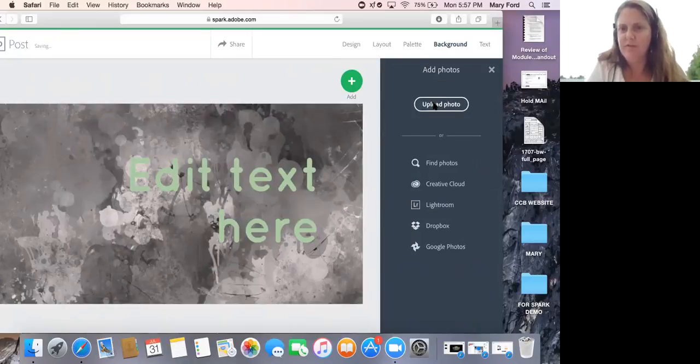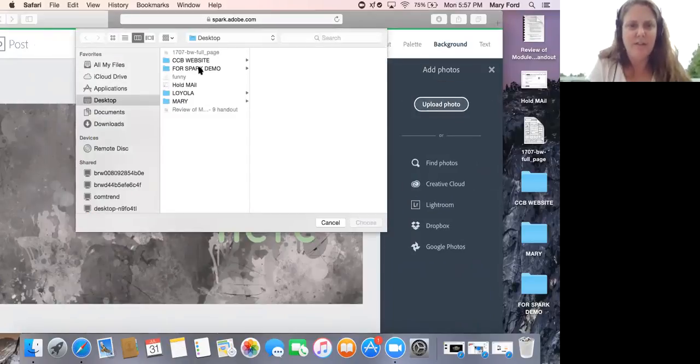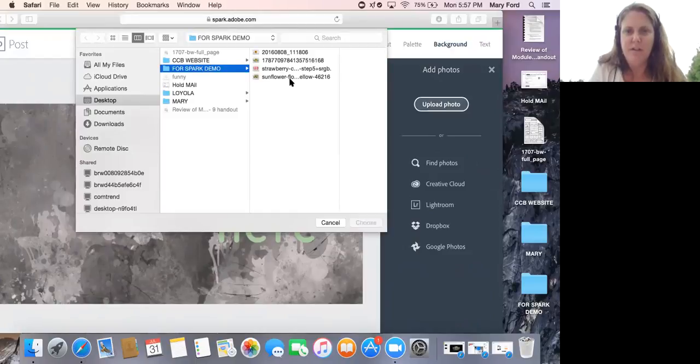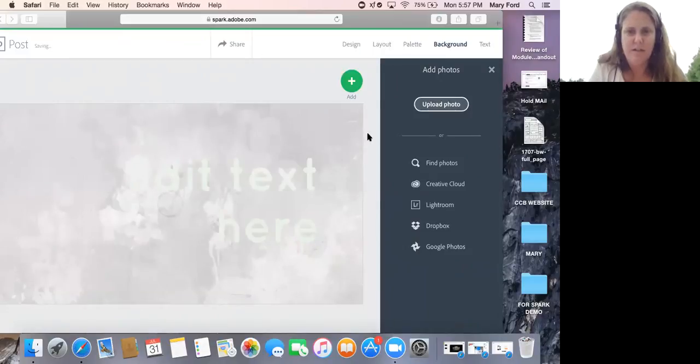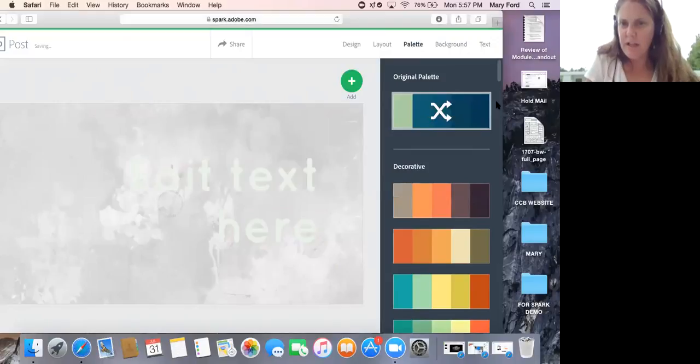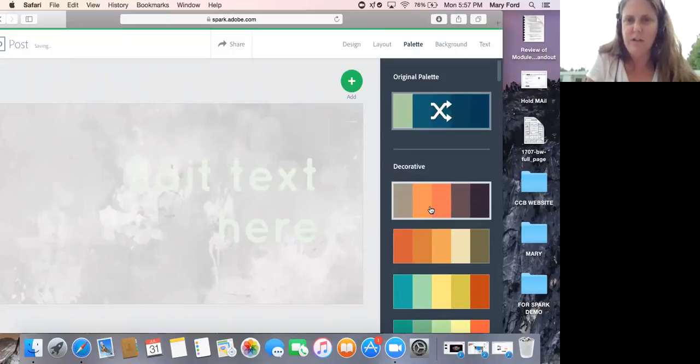Oops, excuse me. Upload photo, not Find Photo. On my desktop, I have stuff specifically for this demo. I'm going to use this sunflower. Just going to pop it into the background. Might take a second. You also can change your palette colors up here as well. If you don't like the layout, they have the color scheme. You can change the color scheme by clicking down here. It changes your text, changes the background quality.